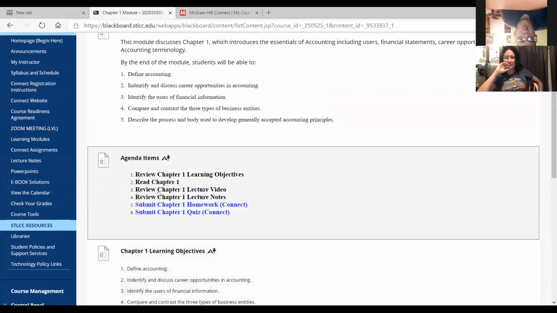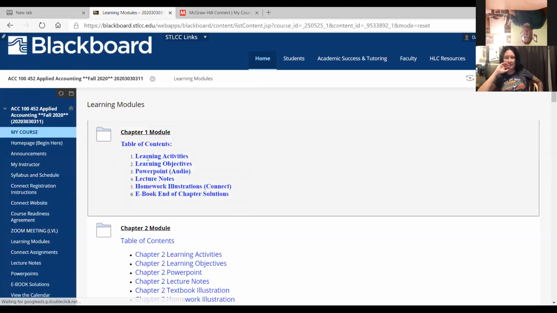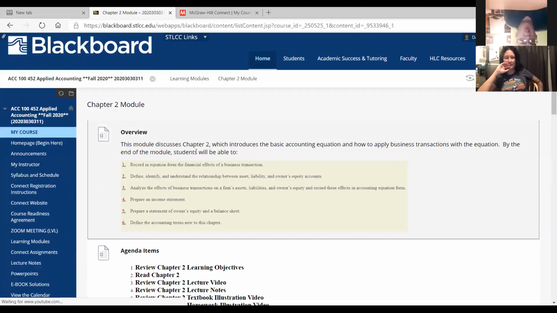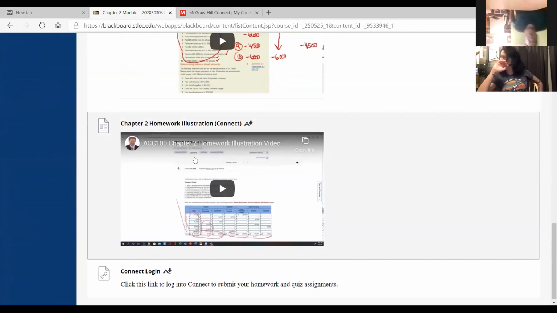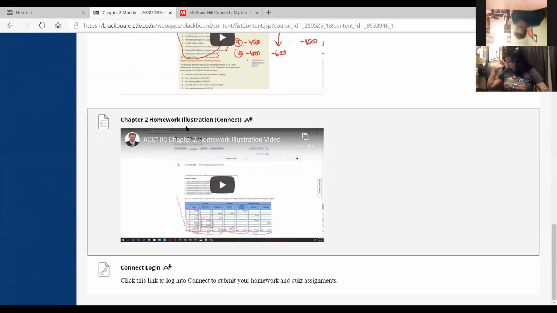But you'll notice that pretty much every other chapter, every single chapter that you look at, there is a homework illustration. All right. And that homework illustration are the exact problems you have to submit in Connect.